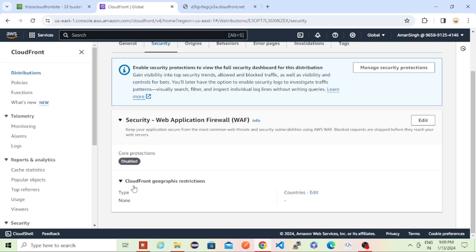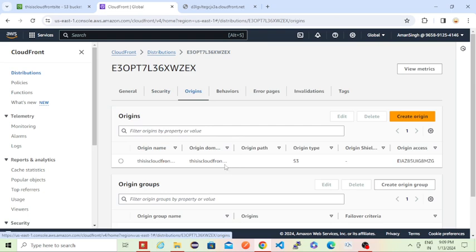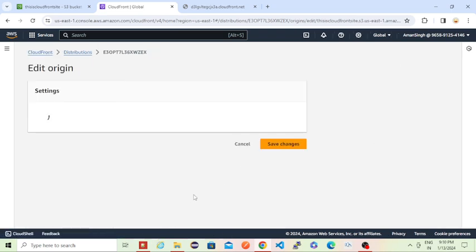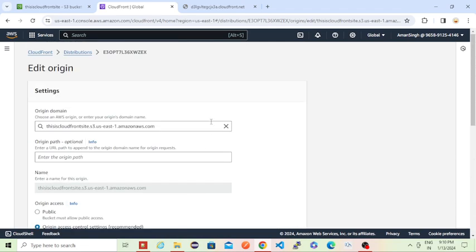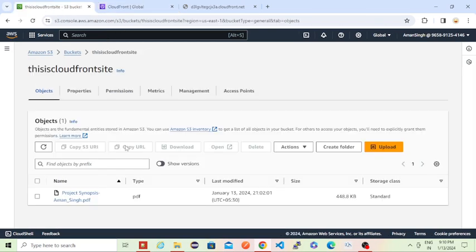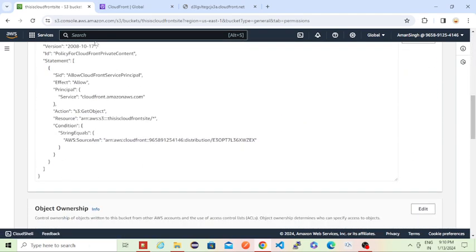All those things like the CloudFront geographic restriction which I was telling about, you can give here, and the security web application firewall, if it is enabled then you can update those things here. Then the origins, if you want to add any, you can add it. If you want to edit anything here, you can edit it. And remember, that policy I told you about must be there in the S3 bucket. So I have updated one policy here under permissions. If you see, this is the policy I have updated.